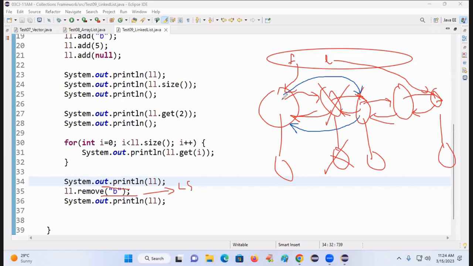So which element are you asking to remove? Double quotes B. With the previous variable, can I access the previous node? With the previous node dot, can I access next? Yes or no? Then what do I have to do? Previous node's next should point to the next node. Next node's previous should point to the previous node.